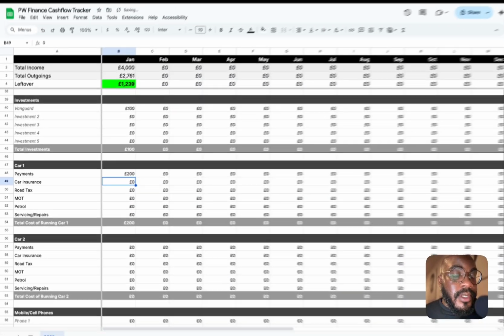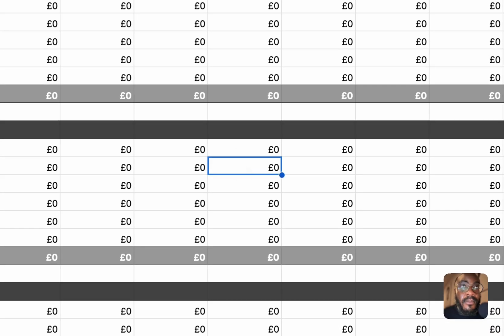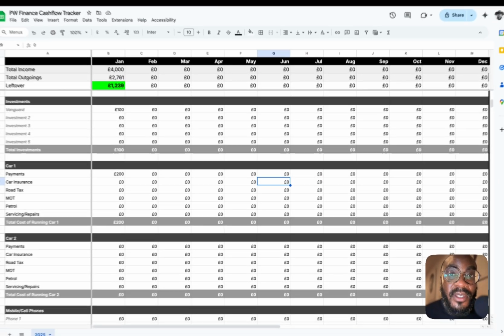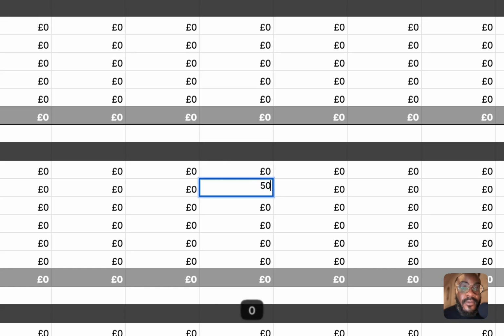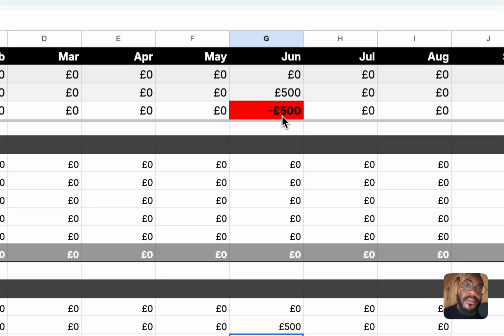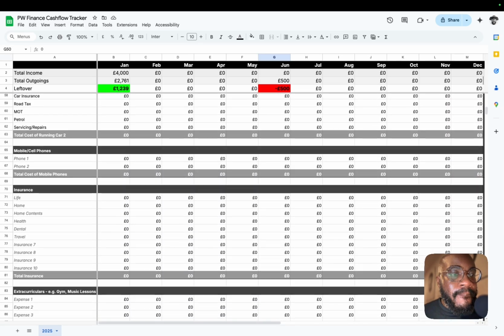And your insurance, you either pay monthly or you pay annually. If you pay it annually, maybe your payments come out in every June, for example. So if your car insurance is, let's say, £500 a year, in the insurance tab, you go to June, for example, whichever month it comes out of, and you enter the figure. Obviously, in June, it's already showing you've got a negative balance, but that's fine because you haven't really entered any income for that month anyway. So we can fix that later.